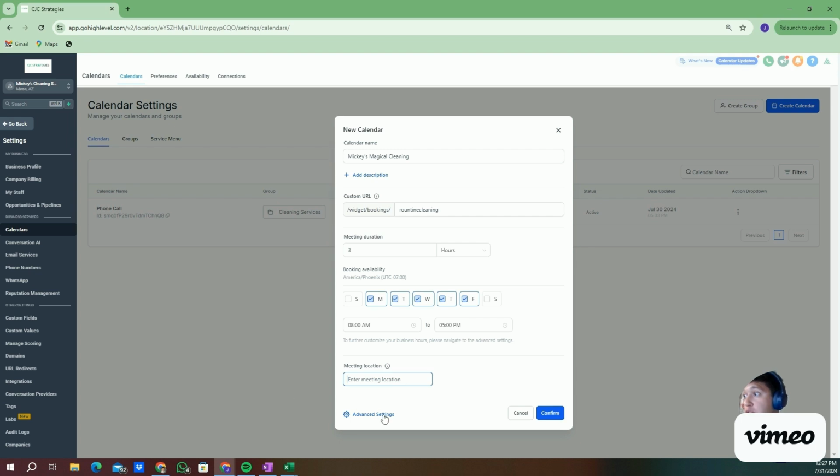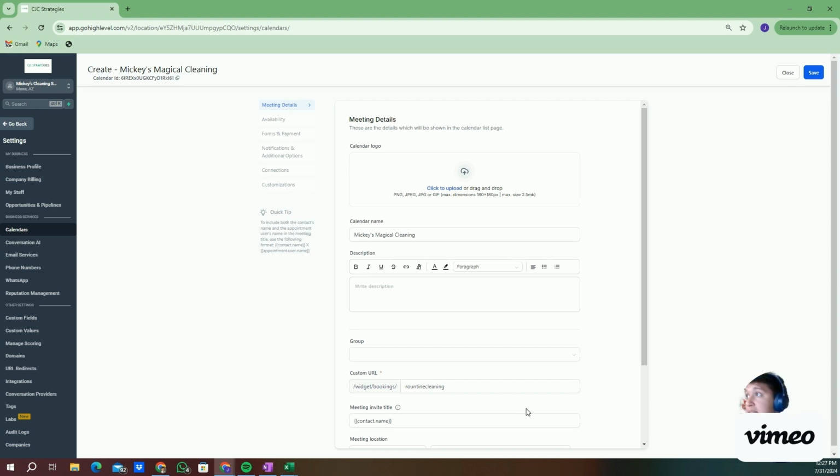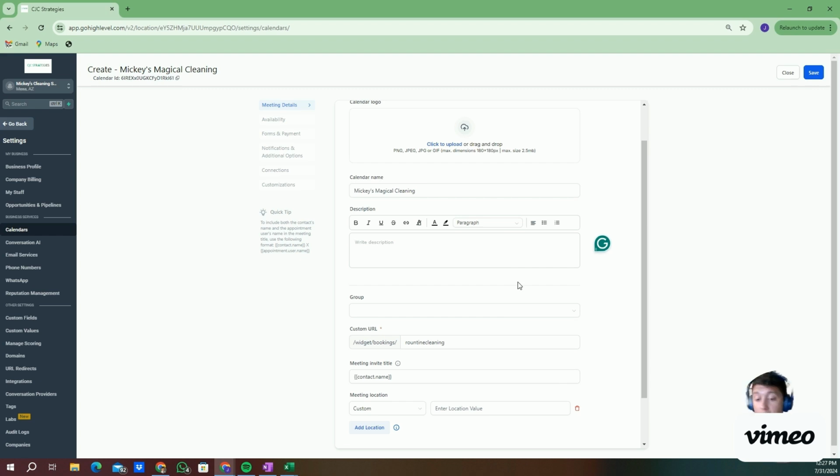Now I'm going to go to advanced settings here. It'll automatically save what I have so far, but we're going to go a little bit deeper into this. So you can see here that this description is actually going to show up when the customer books. Now, the customer's not going to see this, but I'm still going to put a description here. So, routine cleaning for Mickey's Cleaning Service. Provide an in-depth clean to your home, giving you a sense of peace.